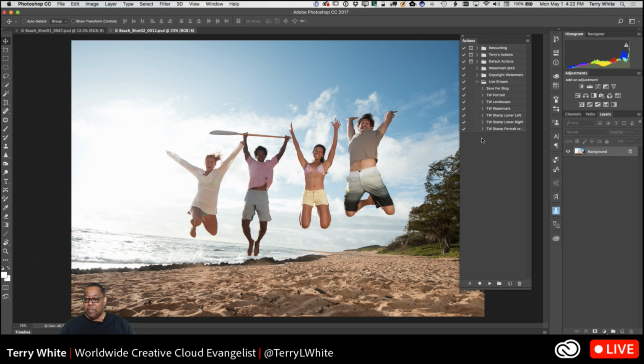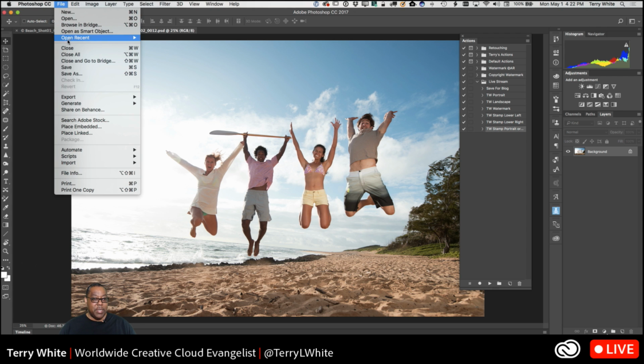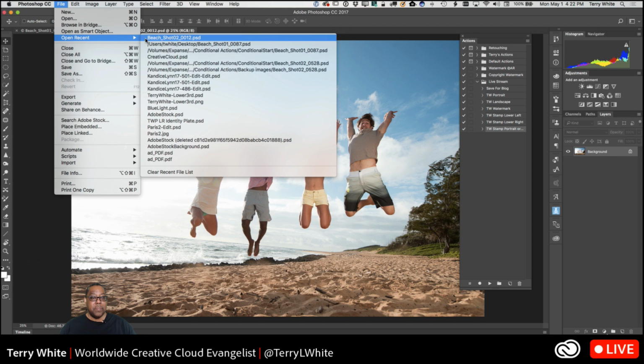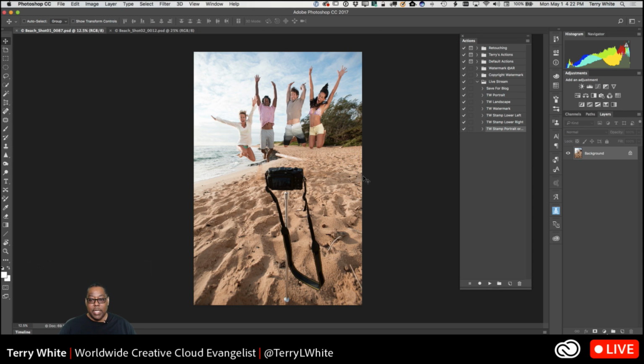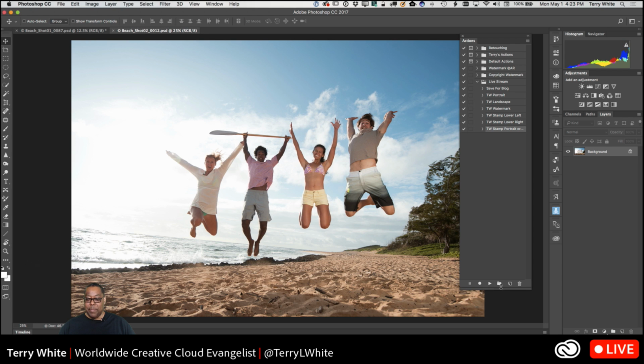So here, let me bring up both kinds of images and play the same action and see what happens. So let me go ahead and open up the other one. Oh, I already have it open. All right, so now, same action. I'm not going to change the action. I'm just going to play it on both images. So on the portrait image, play. Puts it in the lower left corner. On the landscape image, play, puts it in the lower right corner.